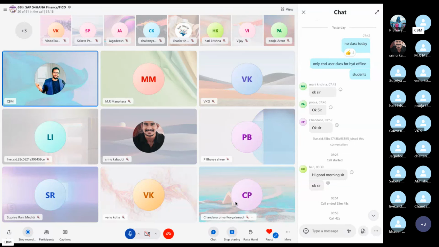Hello everyone, this is Ishwadipka from Hyderabad branch. Today we are discussing the roles and responsibilities of an S4HANA consultant, an S4HANA finance consultant. In an organization there are generally three levels: strategic level, operation level, implementation level. So what are our roles as an S4HANA consultant in these three levels?